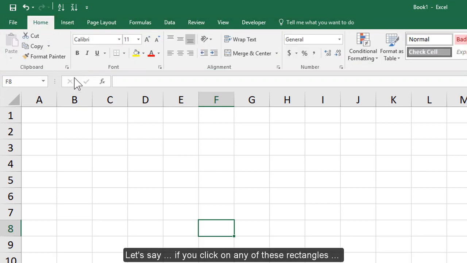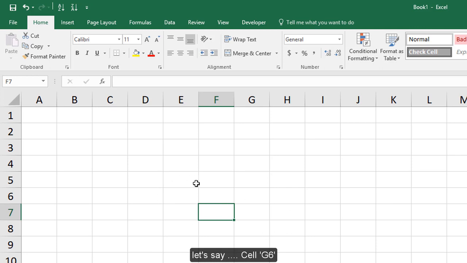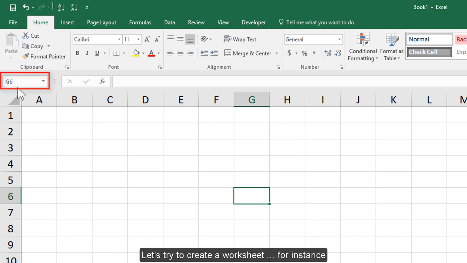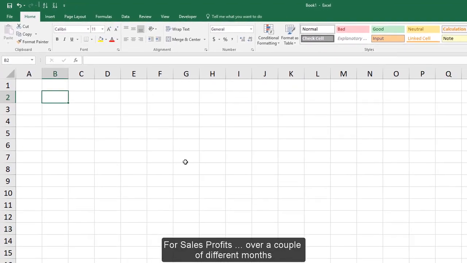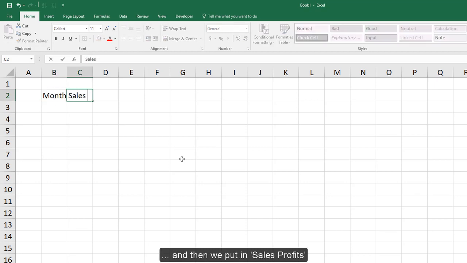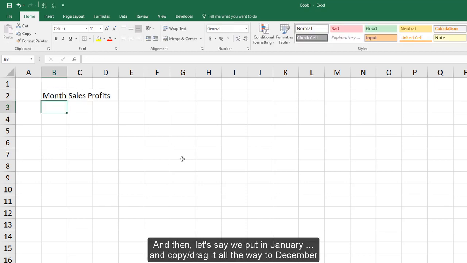Okay, if you click on any of these rectangles, basically these are called cells. If you click on any of the rectangles, let's say G6, notice that the name box over here is also showing G6 accordingly. Let's try to create a worksheet, for instance, for sales profits over a couple of different months. So we call it months, and then we put sales profits, and then let's say January, and then we just copy and drag it all the way to December.